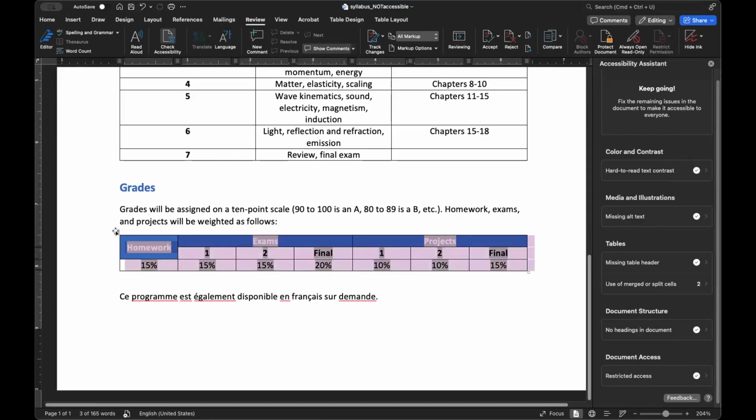The second issue, if I click on the square in the upper left corner of the table and then right click, I can go to Table Properties. And it wasn't selected to repeat the header row at the top of each page. So I'm going to do that, but that still doesn't solve the problem of the merged cells. So that's just something to consider when you're putting your content in.